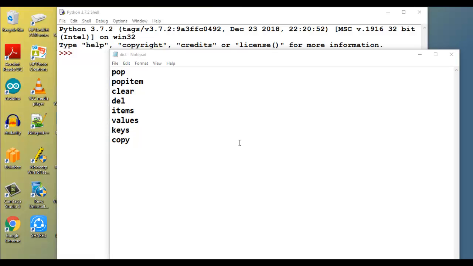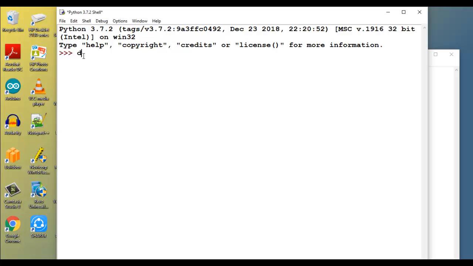Let's start with pop. The pop function is used to delete an item from the dictionary. Here the item is identified based on the key. Let us see the pop function with an example. Let us create a dictionary for our example. Here I am going to take a dictionary named D, and we are going to make entries into the dictionary. Now we have created a dictionary. Let's see how to pop or delete an item using the pop function.